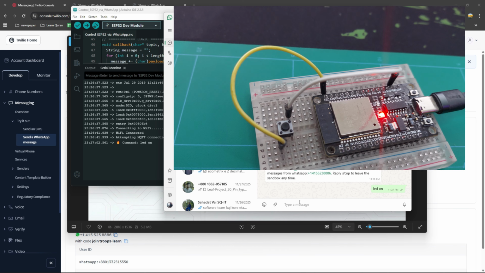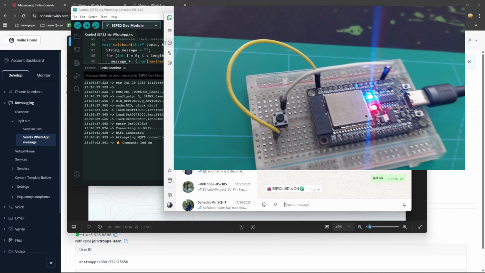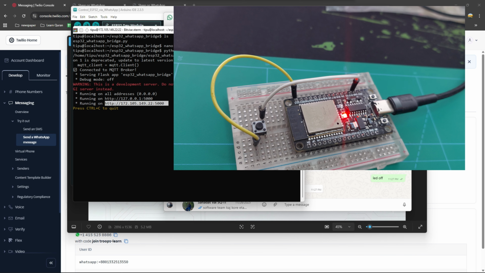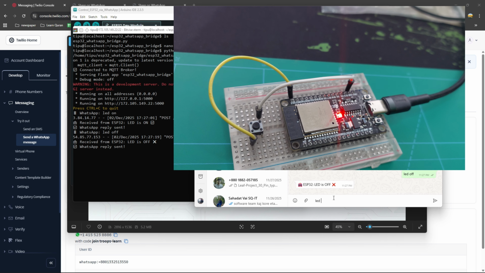I am also good. Today we are going to do a new experiment with ESP32, and this time we use our WhatsApp to send commands to our ESP32. Okay, this is very useful.